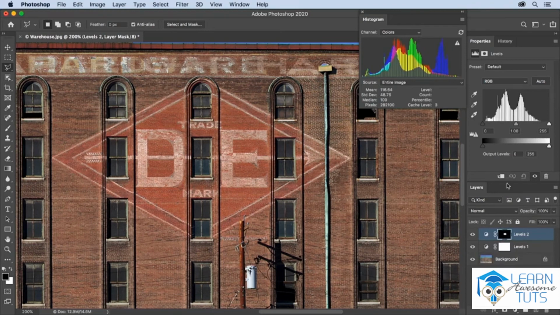So this time when I add my second levels adjustment layer, Photoshop will automatically convert that selection into a mask. Now we can see wherever I make changes, it's only going to be visible where the mask is white. So in this case, not only do I want to make that area a little bit darker, I also want to change the color.